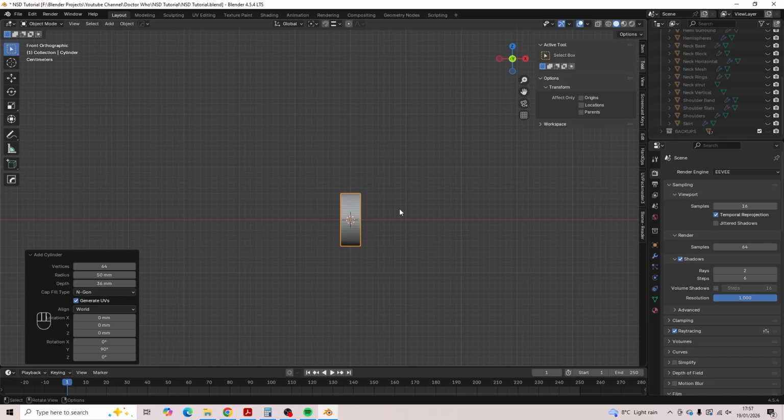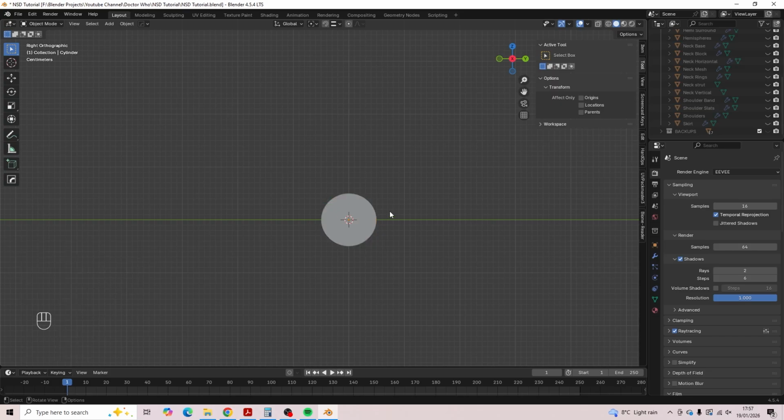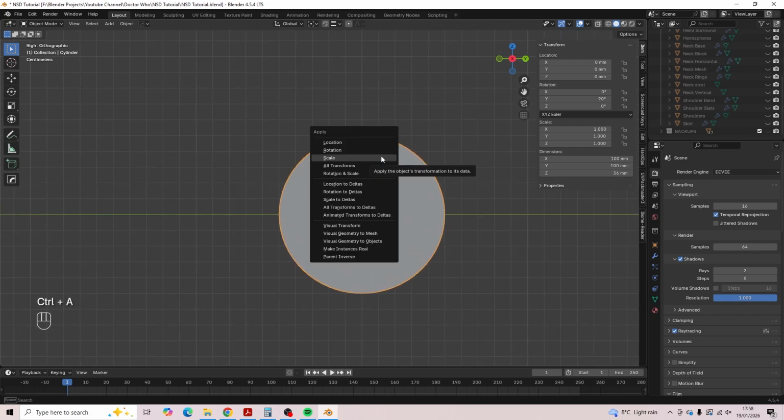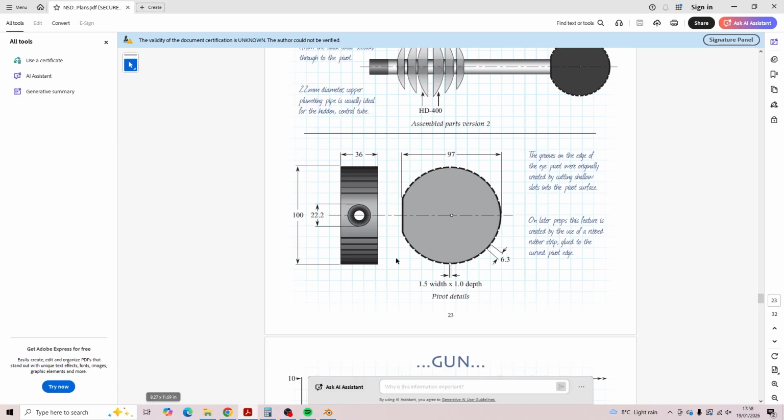And then let's go 3 for right orthographic. Let's just click out of that to confirm that. And if I click on the object, let's just change its rotation. So let's just Control A and apply its rotation. Now, it's squared off at the front, so it's not quite 100mm diameter. So let's do that now.